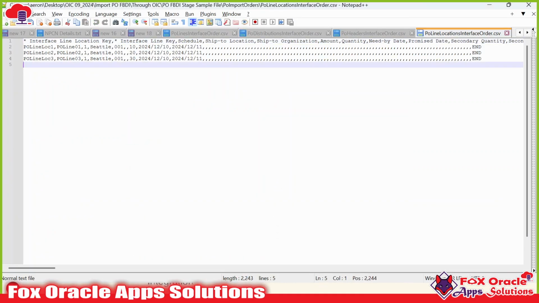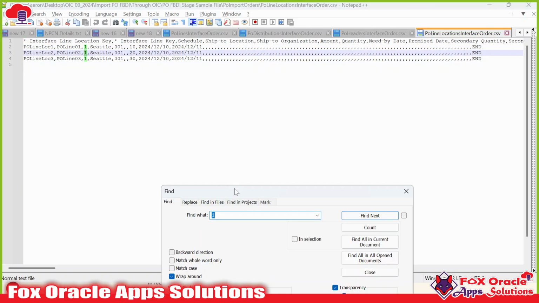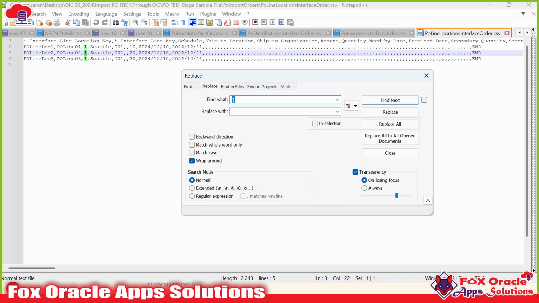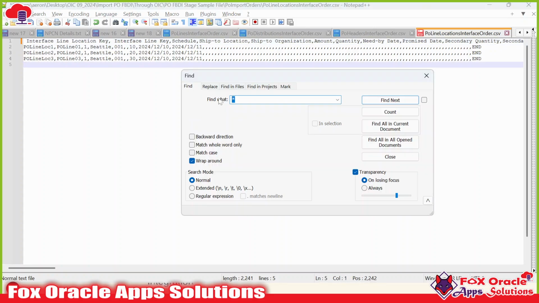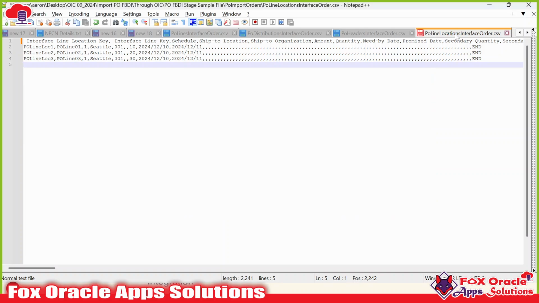Here, I will delete the asterisk. So how can we delete the asterisk? Just press Control F, go to replace, and replace all the asterisks we have here with empty. Just click on replace, and all the asterisks will be replaced. Here you can see we don't have any asterisk. The asterisk got removed. If you press Control F and search the count of asterisk, it's 0. So this location file is done.